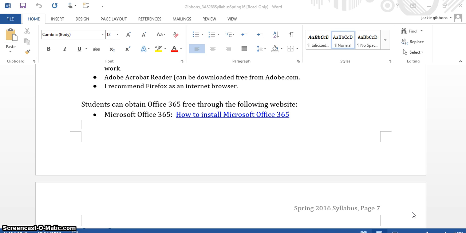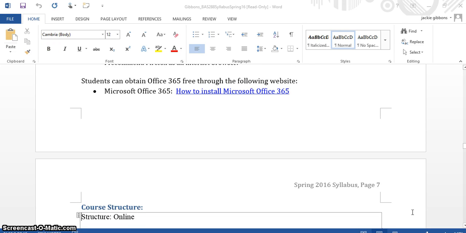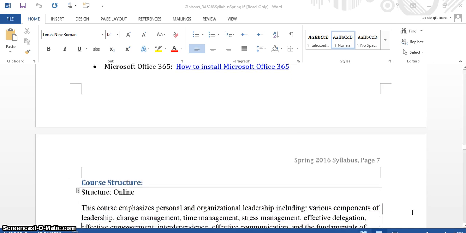Also, students have free Microsoft Office. So if you don't have Word on your computer, or you don't have Excel or PowerPoint, you can access it through your email. So if you email into your student account and you go to the link called Office 365, you're going to see where you can do that.